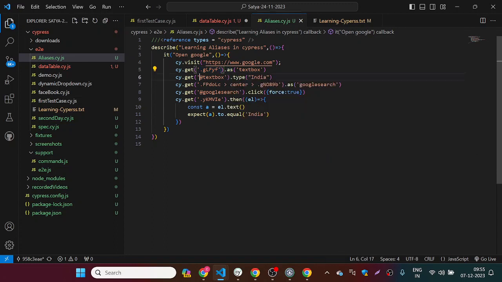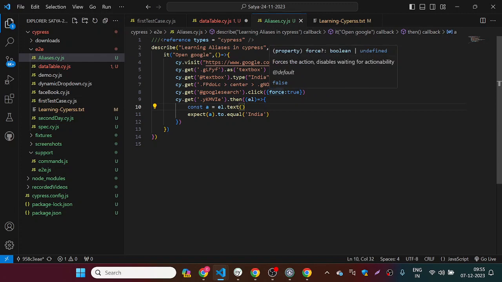Use at the rate text box. This alias you can use right now, dot type India. Same for this one. This is a locator for Google search, so you give the name Google search for this locator, and using at the Google search dot click. So alias is nothing but a name given to something, for clarity and to use later on. In this way you can use these aliases here.